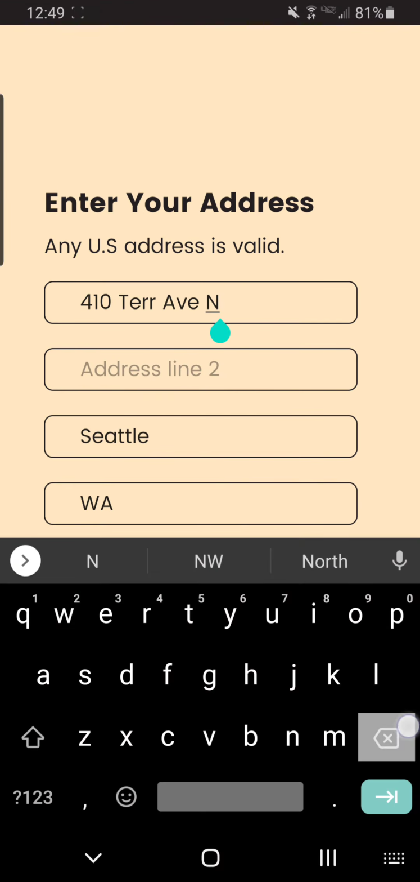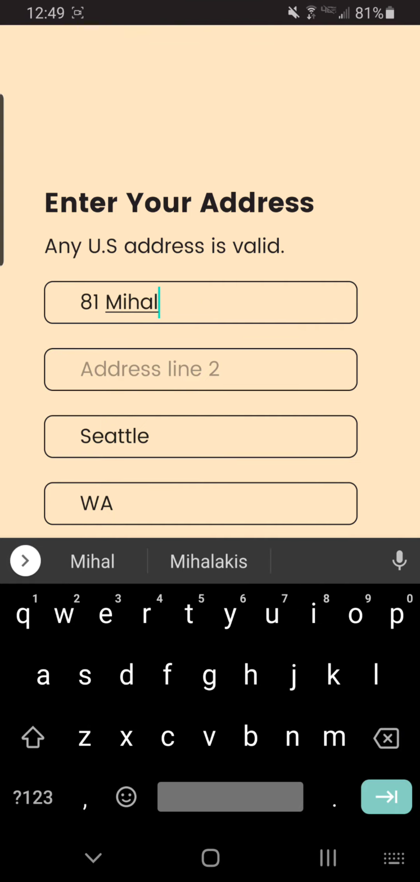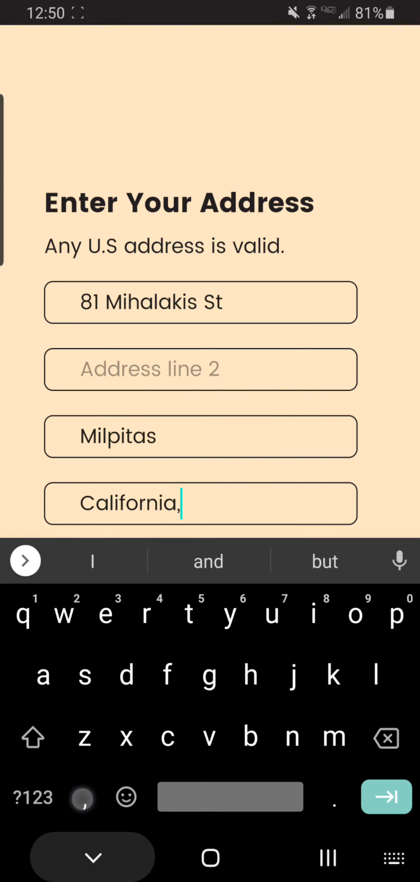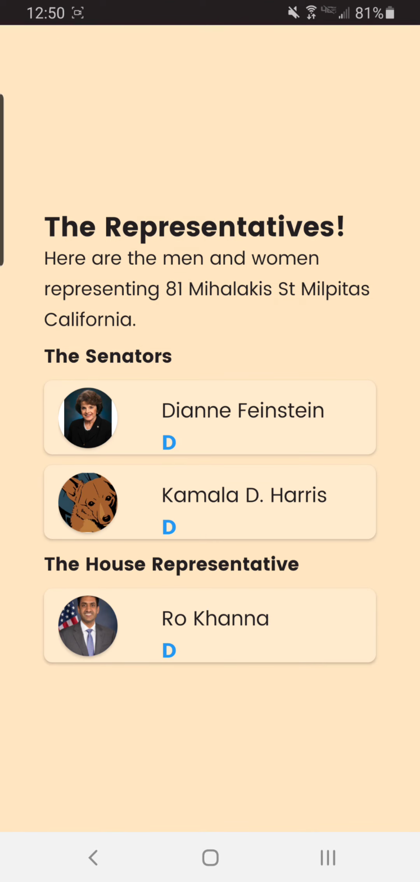And if we enter in my current address, we should get the same thing. Mihalaka Street, Milpitas, and you could type in the full state name as well, and you don't need the zip code, and we get the same thing, 81 Mihalaka Street, Milpitas, California.